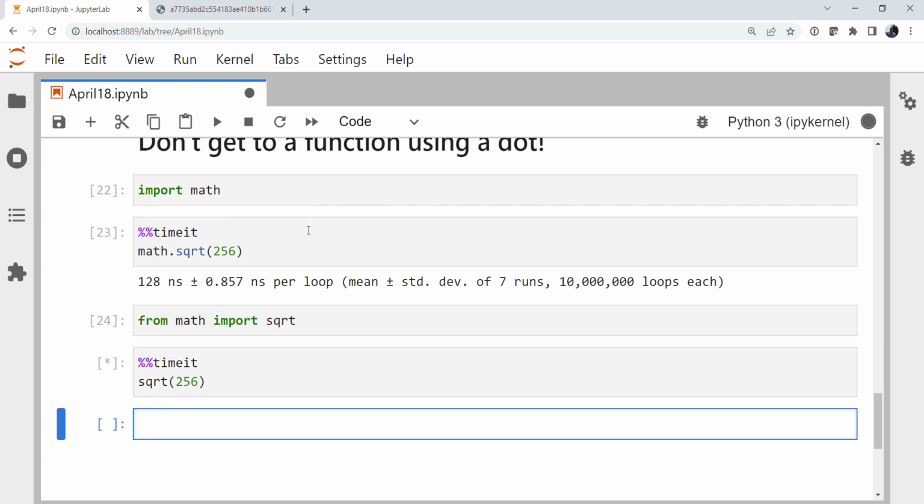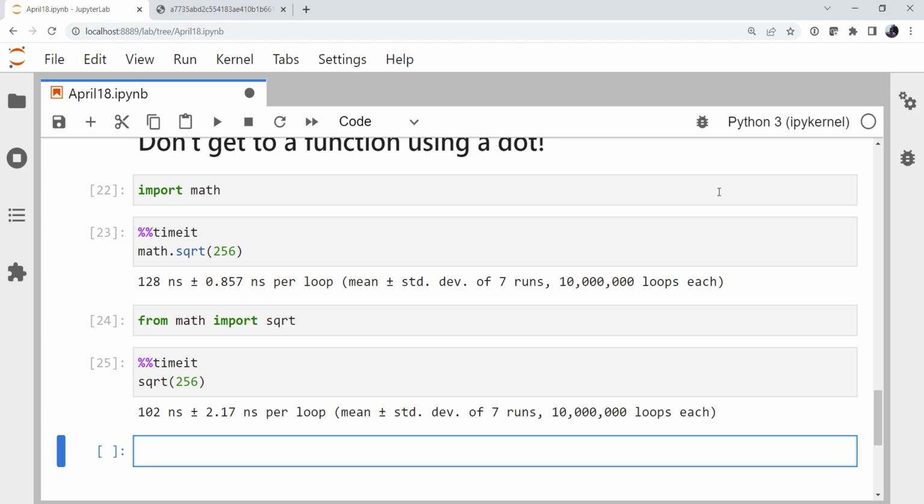This is a very fast function call, so we're doing 10 million runs here, quite a few. And there is a slight time difference here. It is a little faster because it doesn't have to do the lookup in the math module for sqrt, so you get to skip that one step. And we know that function calls in Python are a relatively expensive operation.